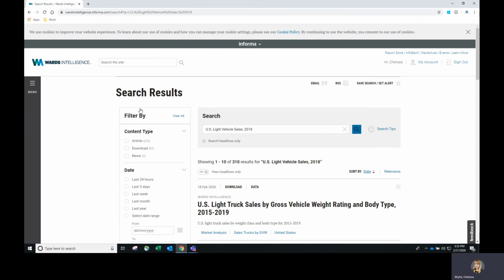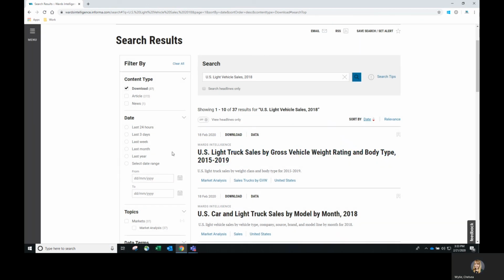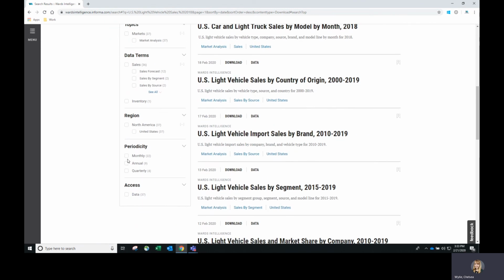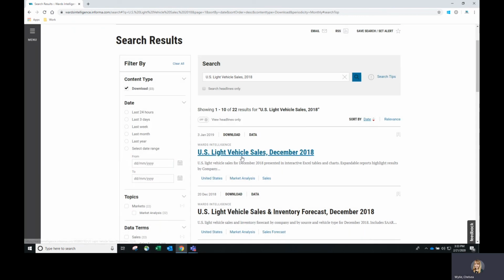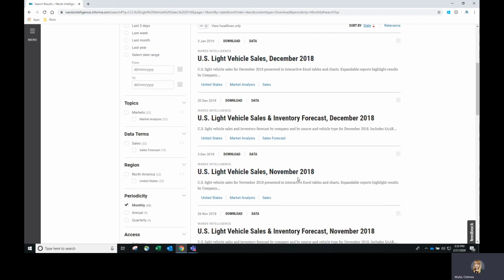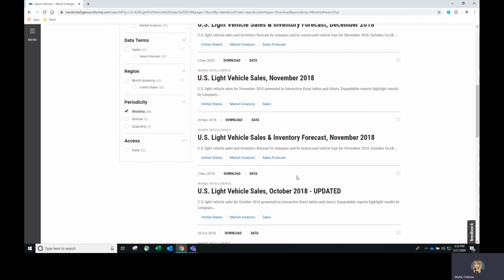This gives me 310 different results, which I will narrow down to download so I can get the Excel data. And I will narrow down further to periodicity so I can find the individual monthly files for 2018. At the top, we are provided with US light vehicle sales for December of 2018, and further down, we'll be provided with further months for 2018.